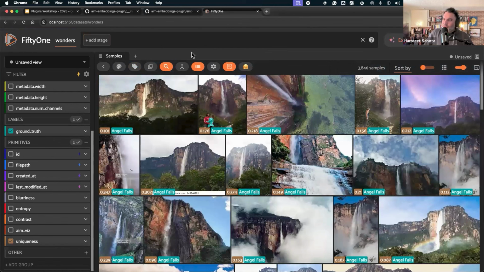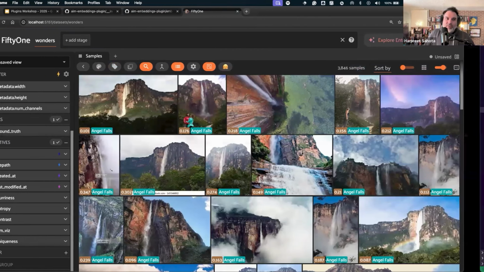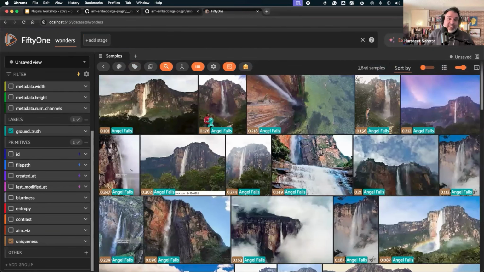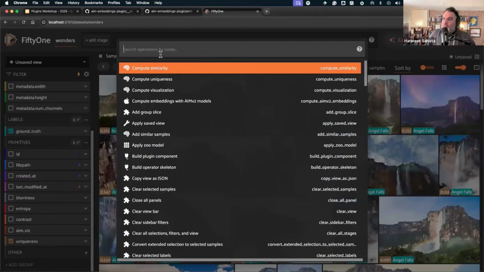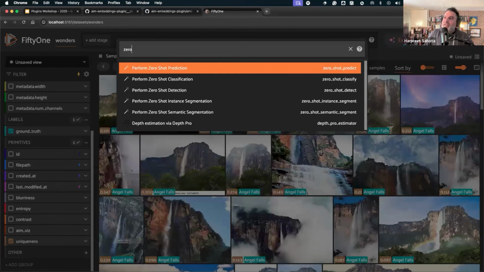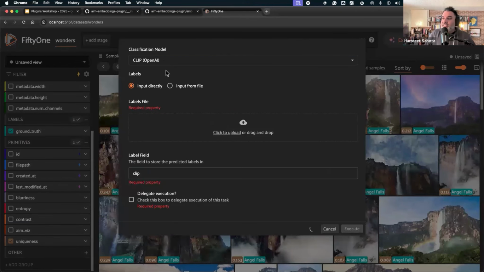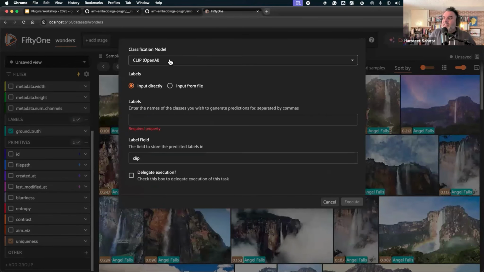All right, so just showing you more of the cool things that we could do. We've looked at computing image quality issues. We looked at computing embeddings, visualizing embeddings. We've looked at how to build a dashboard and things like that. Now let's make use of the zero shot prediction plugin. So just opening this up, we'll say zero shot prediction, right? Specifically, we'll do zero shot classification. We'll use a clip.